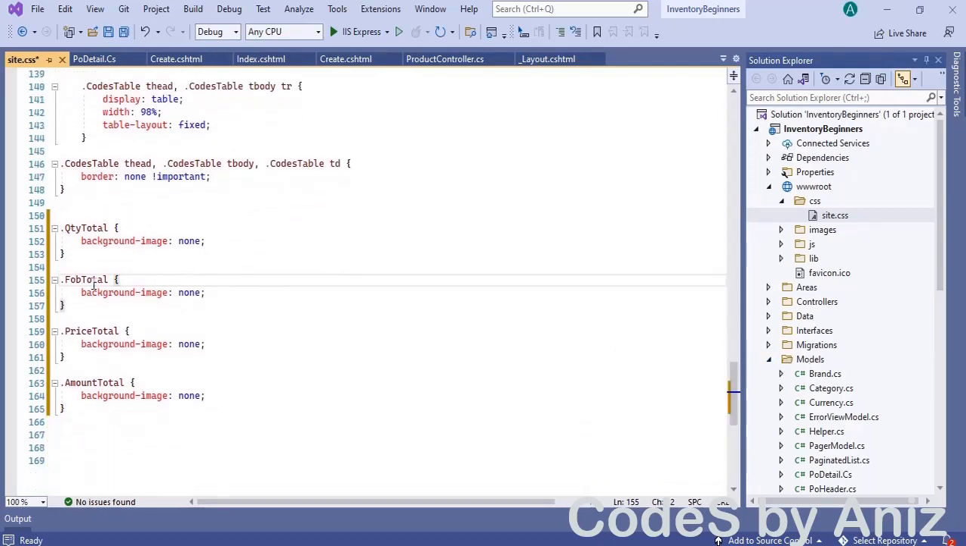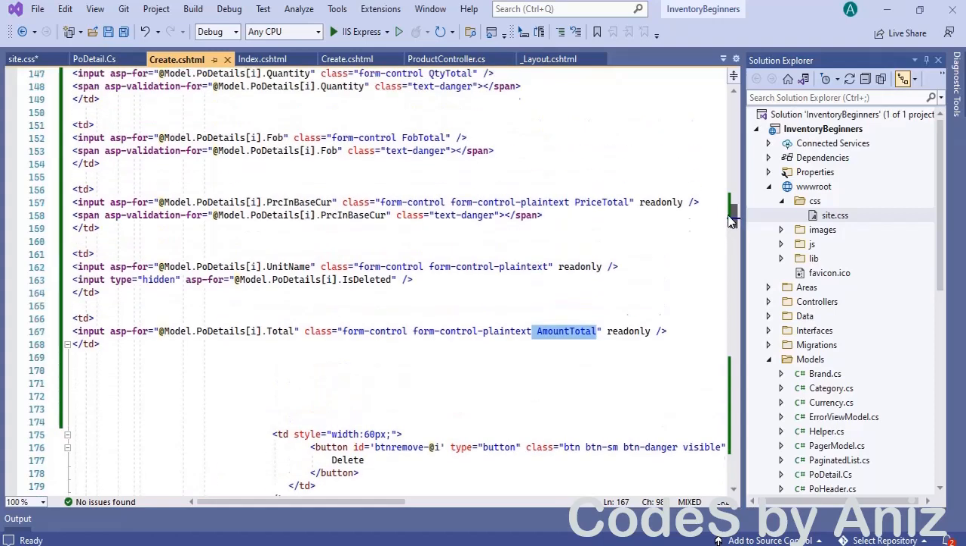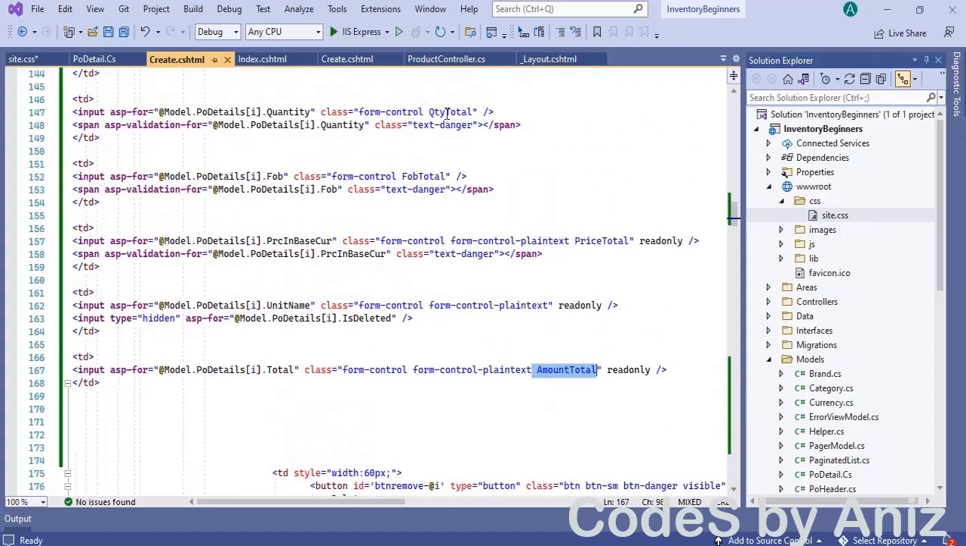These classes play an important role in the grid summary total calculation function. And then open the create.cshtml from the purchase order folder. Notice I have added the amount total class attribute to the input control of the total field. Likewise, I added the price total class attribute to the input control of the price in base currency field, and also added the FOB total class to the FOB field. Lastly, added the quantity total class to the quantity field.